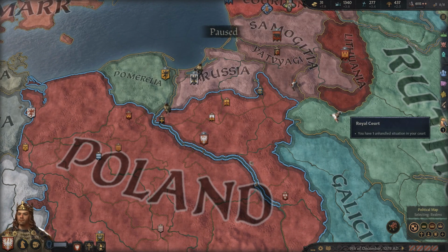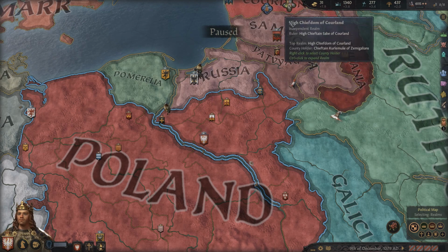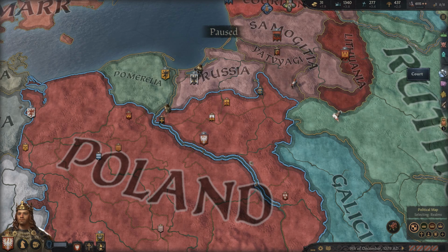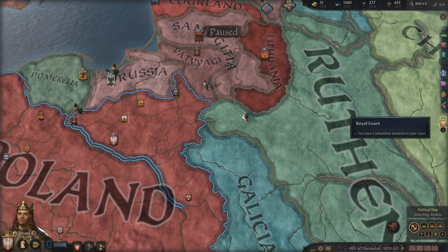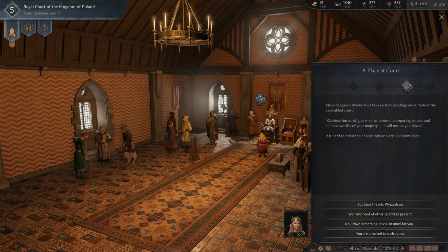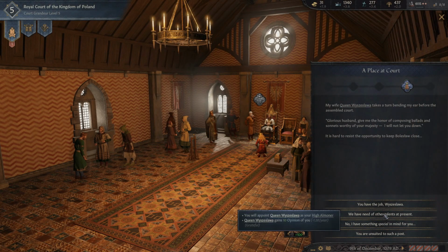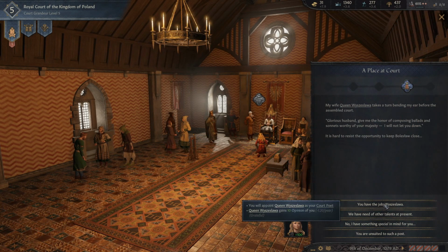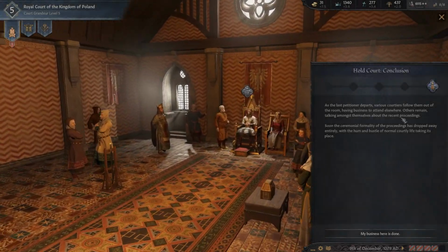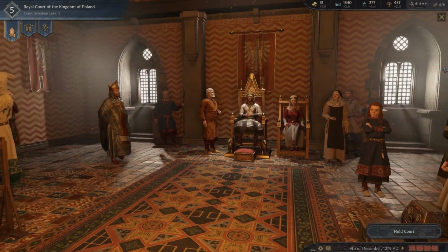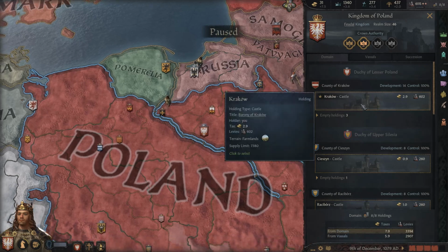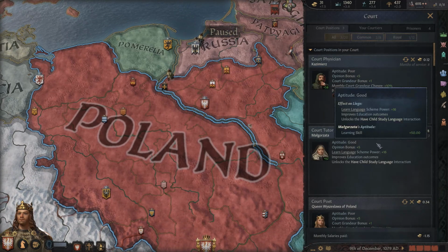Is there a hotkey for the court? If there is, I don't know what it is. If you guys know, let me know, because that'd be helpful to be able to just open that without having to click on the button. So yeah, we're going to do the court poet. You have a job. I should be happy with it, and we'll take a look at how good she is at that job. So let's just see.